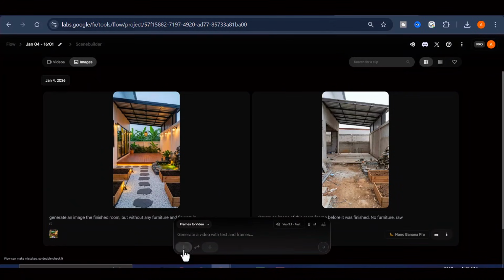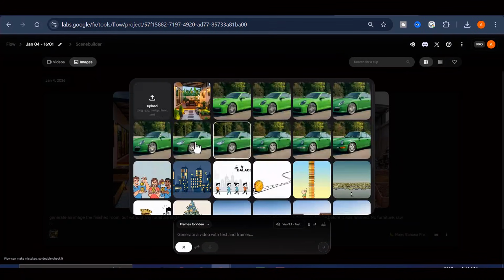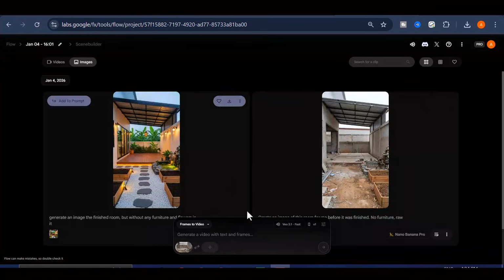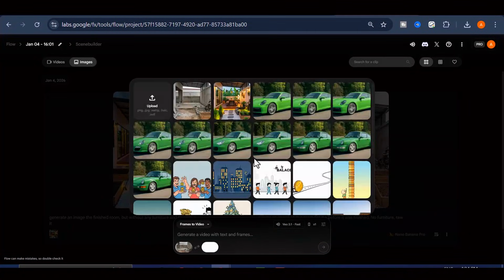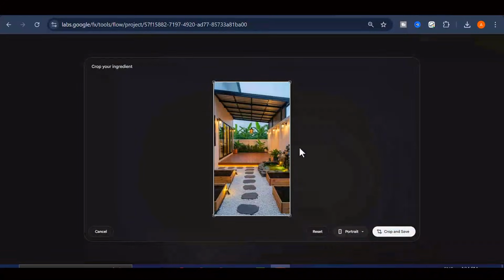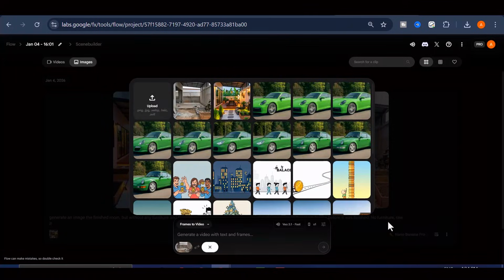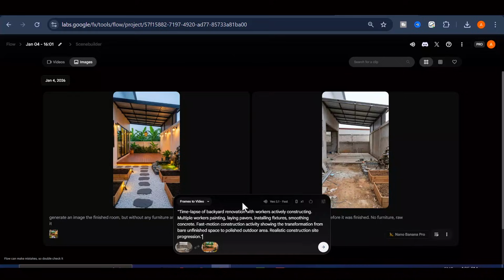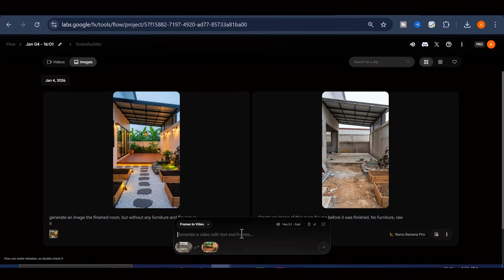In the first frame box, you're going to upload the image of the unfinished room, that bare, raw space we generated earlier. Then, in the second frame box, upload the image of the finished room without furniture, that intermediate stage we created. After both images are in place, you'll enter a prompt that describes the transformation you want to see happen between these two frames.